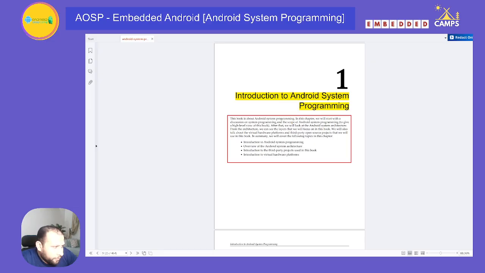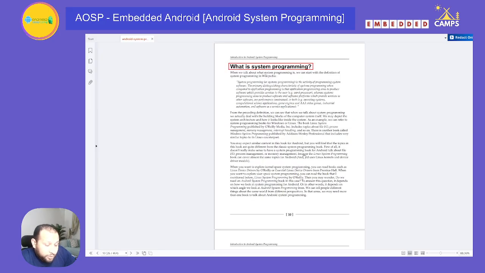I think it also covers some virtual hardware platforms, basically how you can test and develop Android systems even if you don't have real hardware on your desk. So what you will cover in this chapter is what Android system programming is, the main layers and components of the Android architecture, the third-party projects and tools you will use for hands-on work, and how to use virtual hardware platforms for development and testing. I think this is the brief about what we will do today.